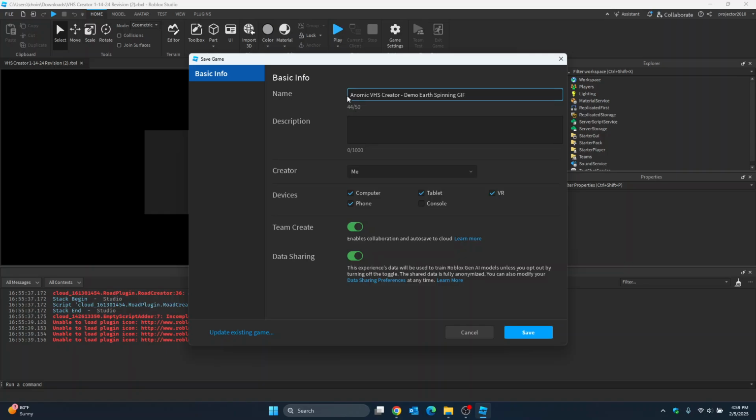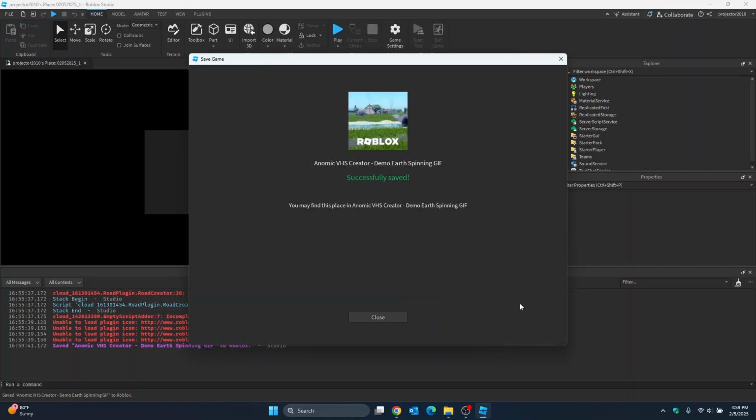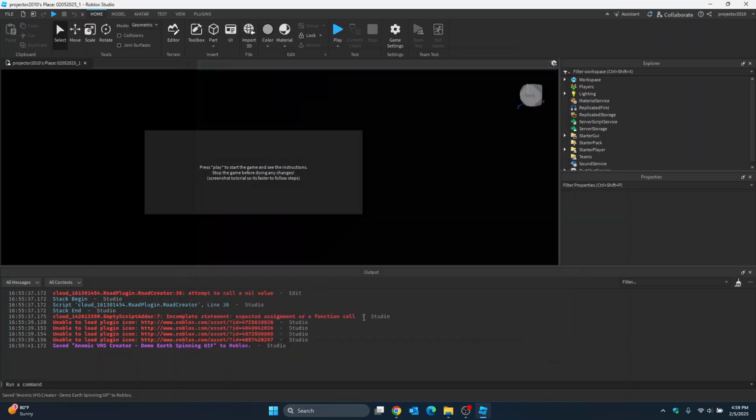So this is going to be my Demo Earth Spinning GIF. We're going to save this as a game, even though it's not really going to be a game. Just turn off Team Create and data sharing. You're not going to need that. And click Save. You can just leave this game private as it's only for personal use.